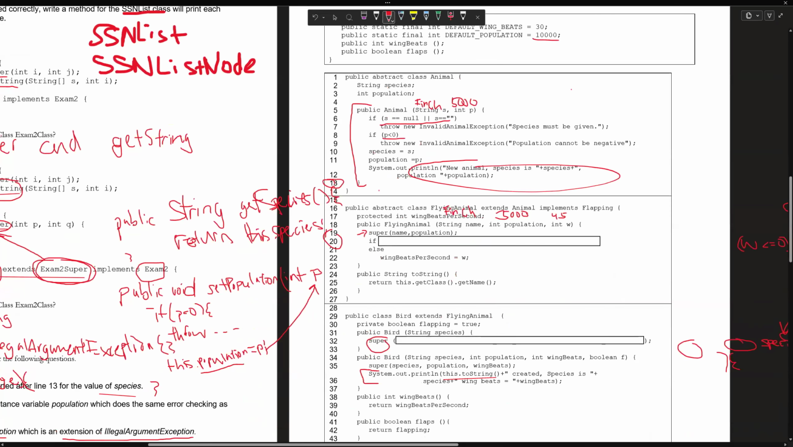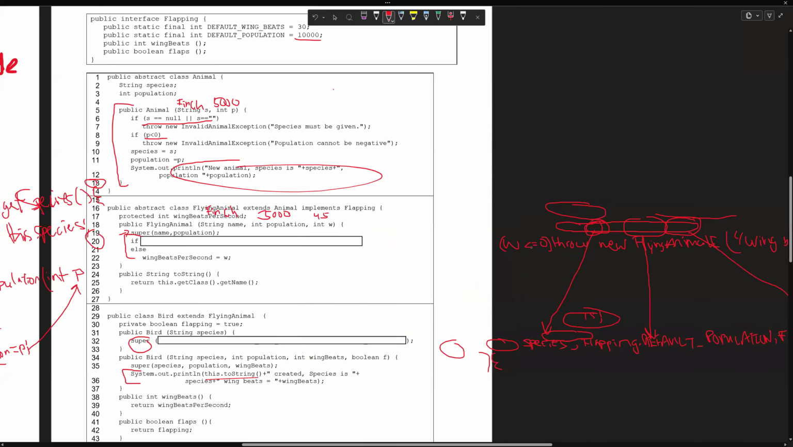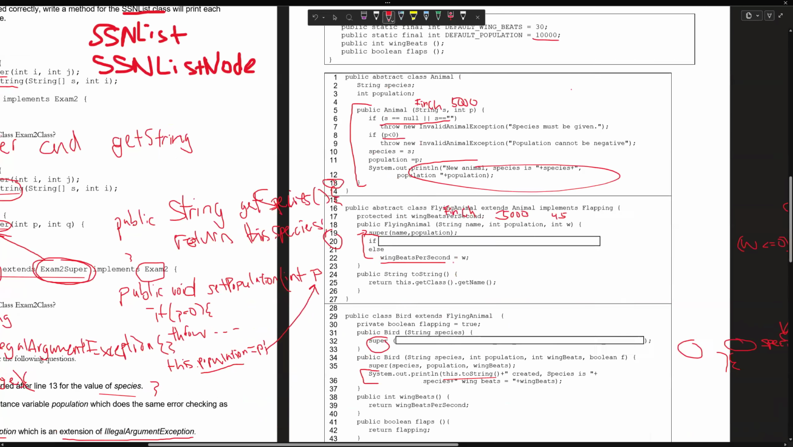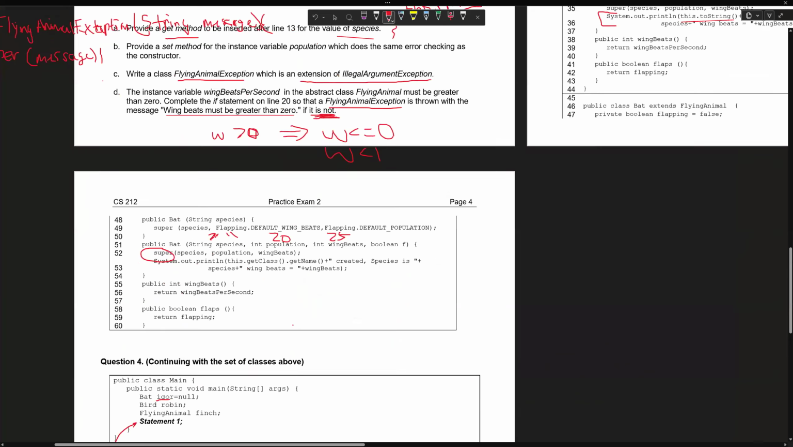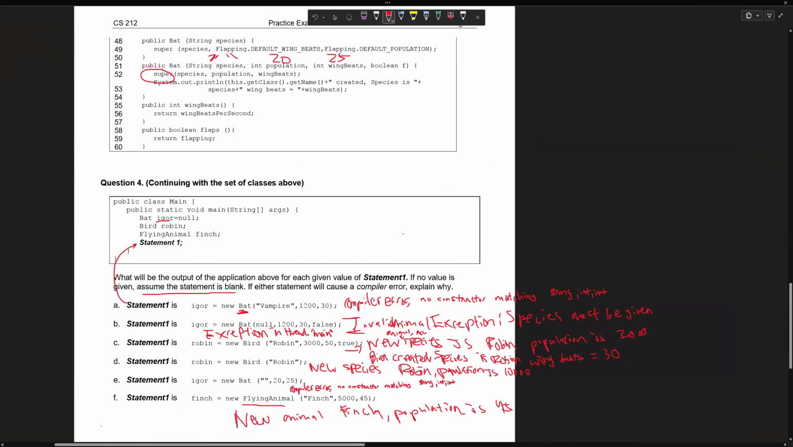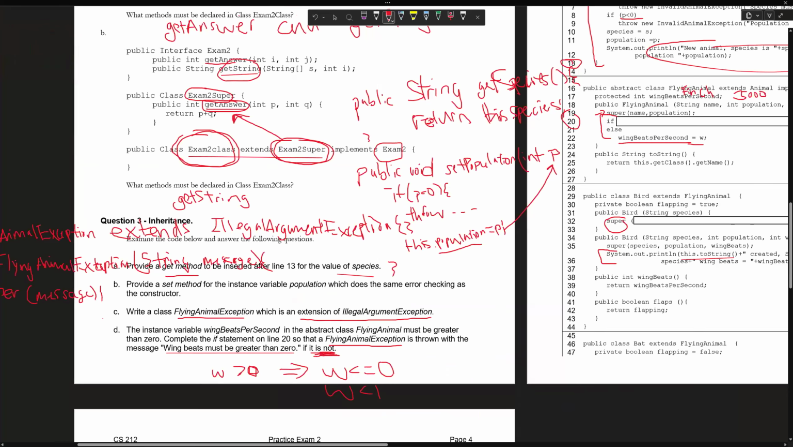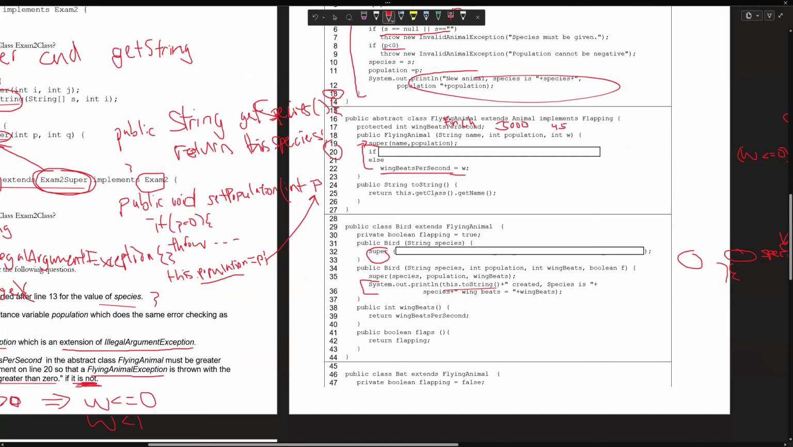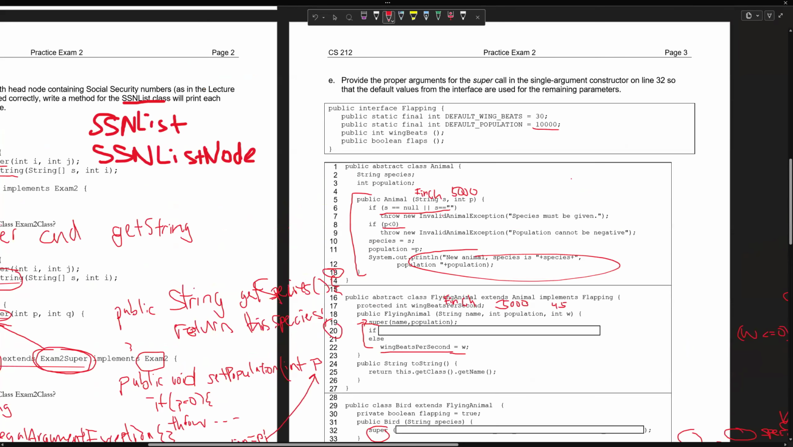Yeah, so then we're finished with this constructor. So we go back up into here. The if statement, if W doesn't equal 0, W is 45. That is false. So we just set it. We set it here. New flying animal. So that should be it. Actually, let me check.